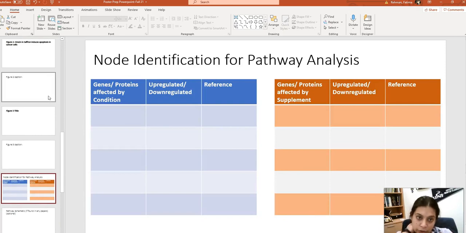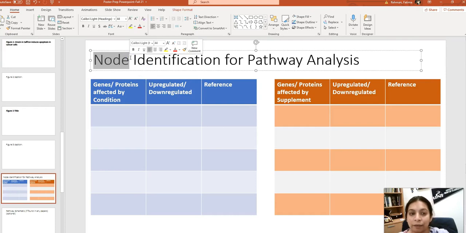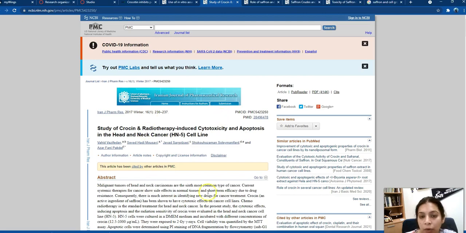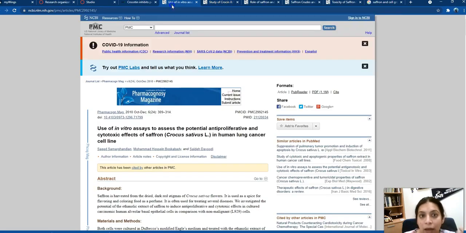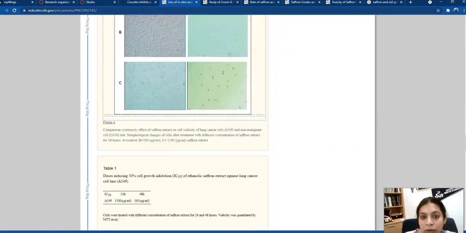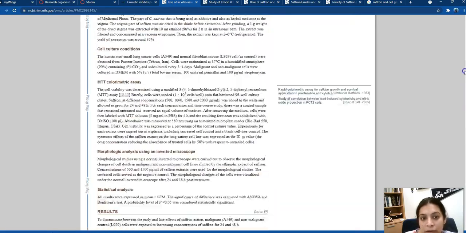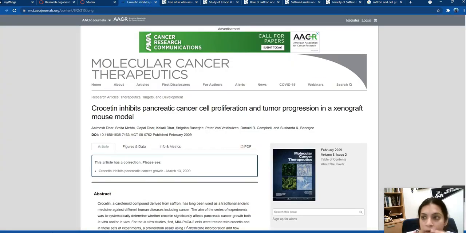The next thing that you need to do, and this is very important for next week's lab, is that you need to fill up these two tables with the minimum of these 5 nodes. A node is basically just a gene or a protein that is affected by your condition or by your supplement. And by affected, I mean either it is enhanced in its expression or activity, or it is reduced in its expression or activity. And you do that by going into your articles and looking at actual names of genes and proteins that it tells you were affected by your supplements. So this one doesn't really have any, so I'm not going to look at that for now.